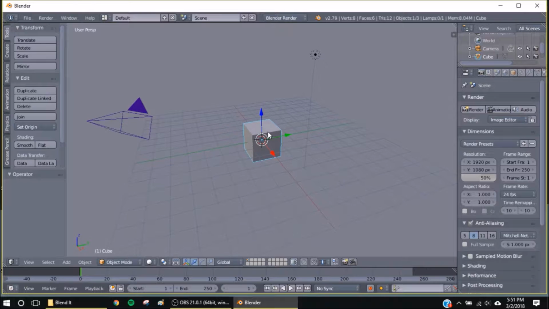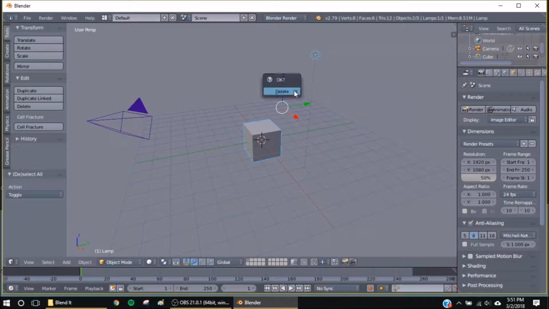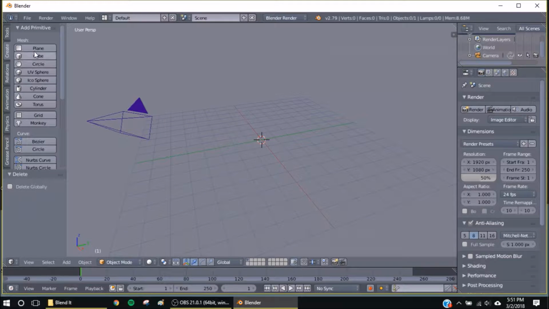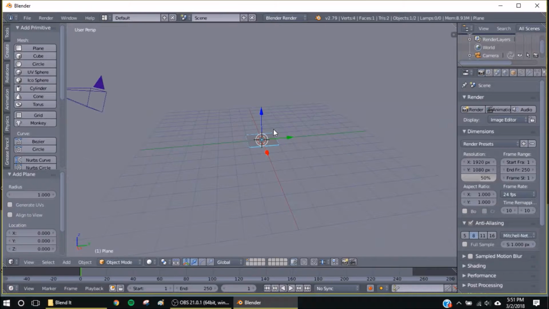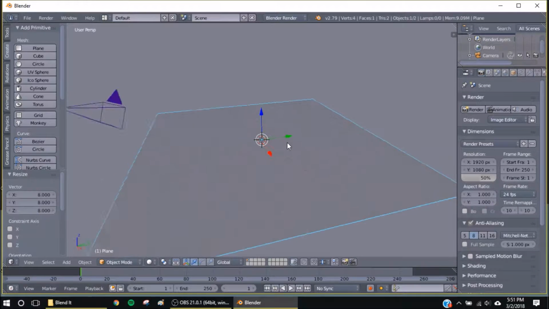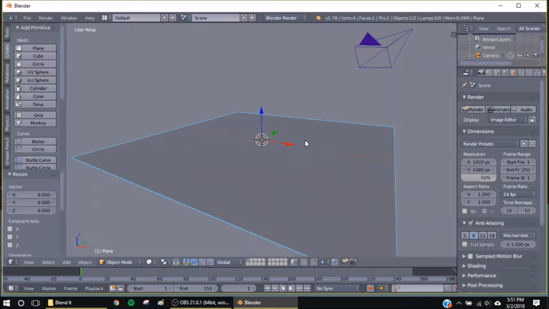So this is the startup screen to Blender, and we're just going to go ahead and delete these two pieces here. Put down a plane, scale it up 8 times. This basically is one of the simple things.